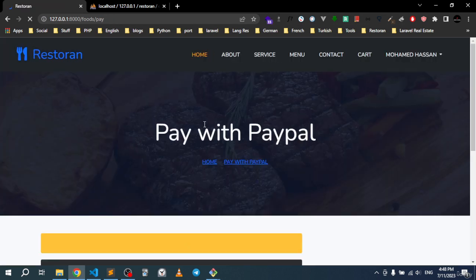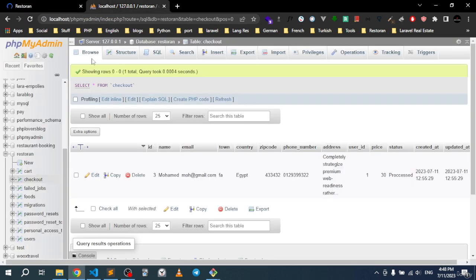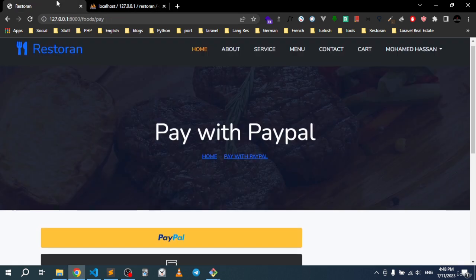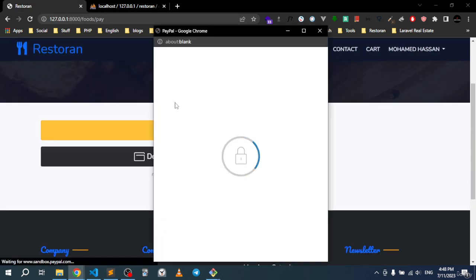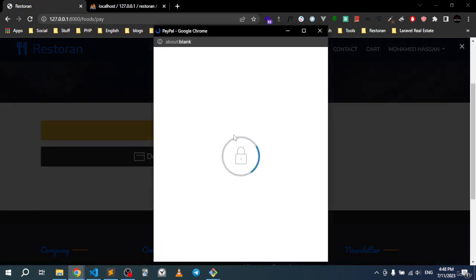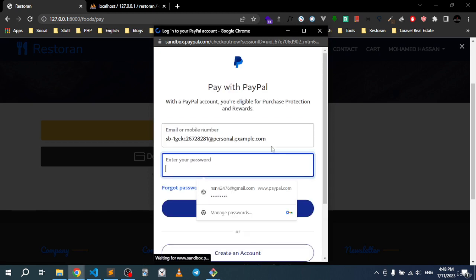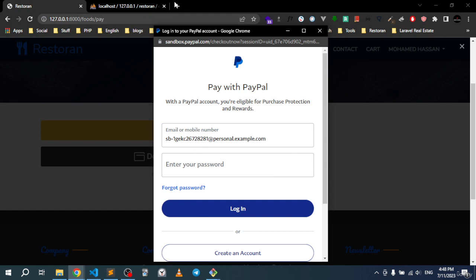If we click order and pay now, all right, so now we can access PayPal. We click on browse right here on the checkout, we should see the new record actually, which is $20. All right, so if we click pay like that, it's telling us that we should grab our password in order to pay for this.